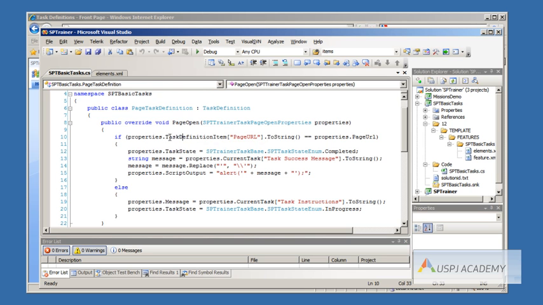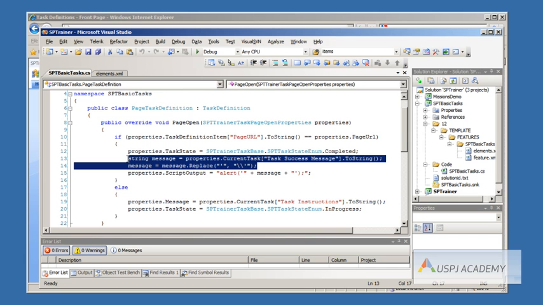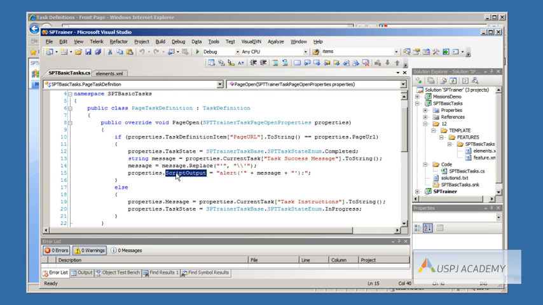What I'm doing here is just checking the current page URL, which is part of the task definition item. And I'm checking that against the current page URL. If these match, I'm setting the task state to completed. And then I'm outputting a script output, which is the feedback. As I said, this is using JavaScript to just alert something. But of course, in the production environment and in the final product, this will be much more fancy.